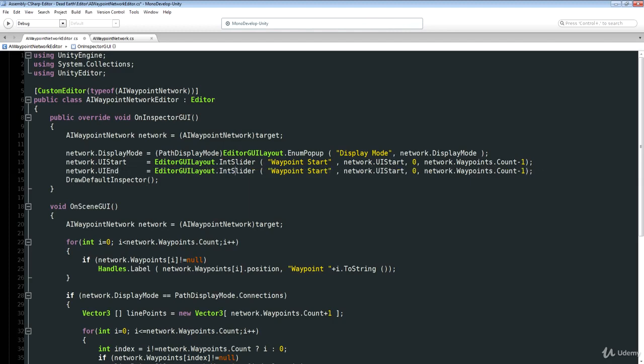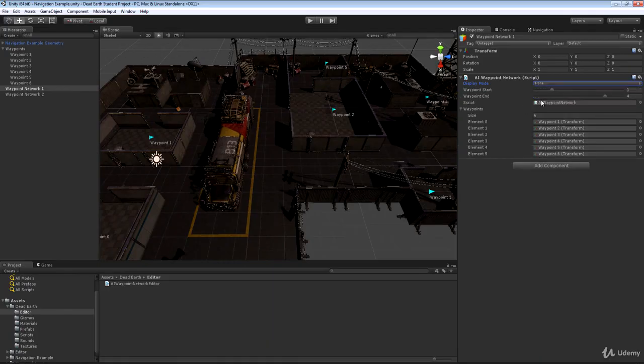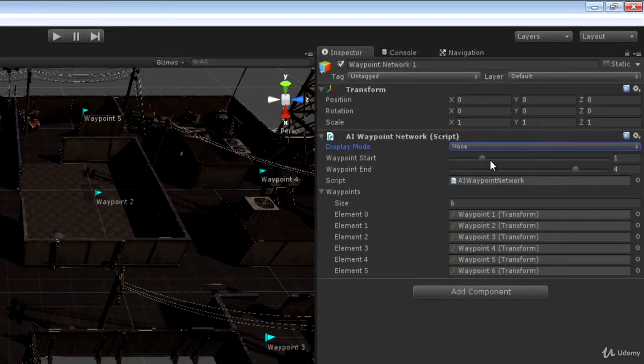And then we do the same for both. So UI end equals EditorGUILayout.IntSlider, waypoint end, and the value we pass in is the current value of UI end. The same bounds apply. See if we get any errors. We now have our sliders showing up.